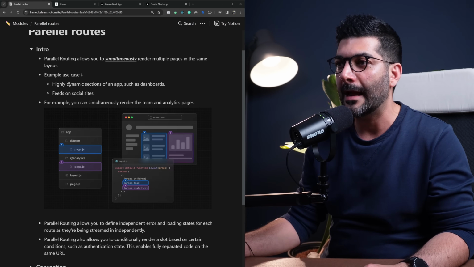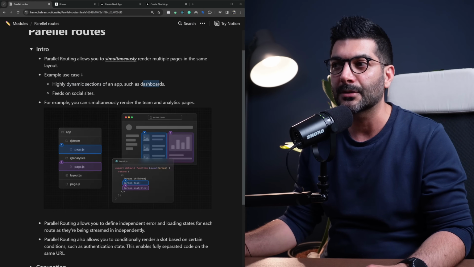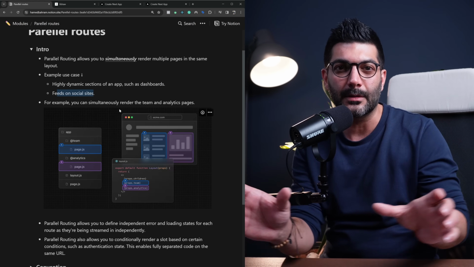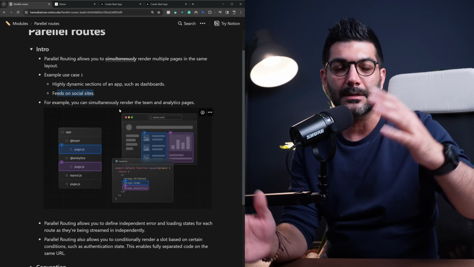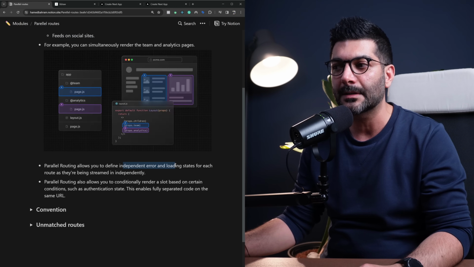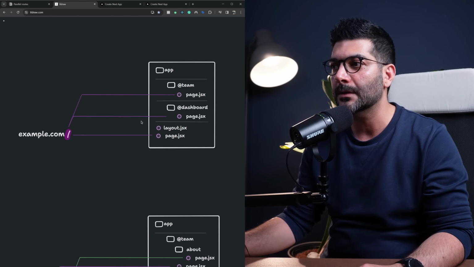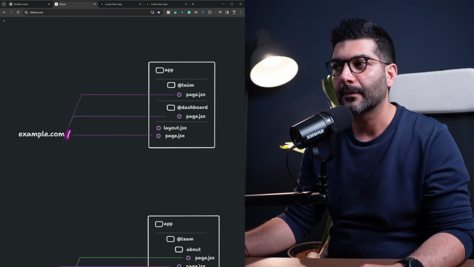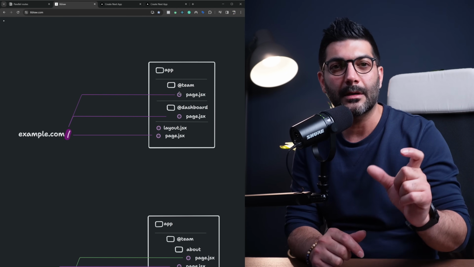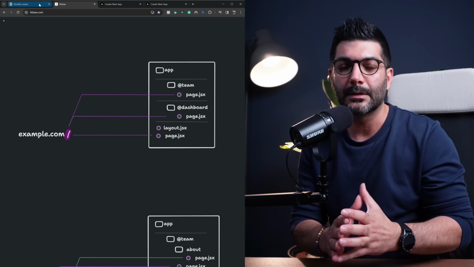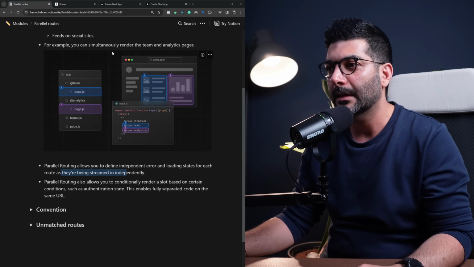Maybe when you are having highly dynamic sections in an app, such as a dashboard or feeds on a social site, you can have different pages, different components responsible for rendering different segments of your page. And the good thing about it is that it allows you to render independent error and loading states for each of these routes. So just like any other folder, you can have loading.jsx or error.jsx inside of these folders to then render loading UI or error boundaries for each of these slots. So it makes your code separate and manageable in that sense.